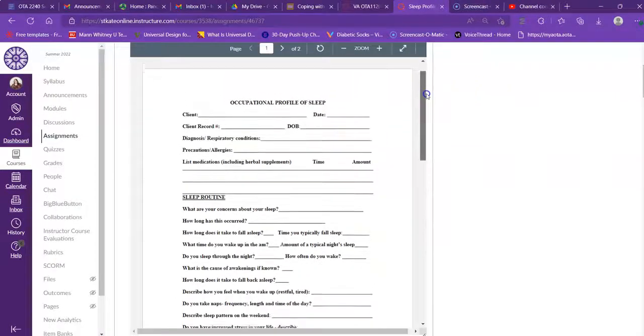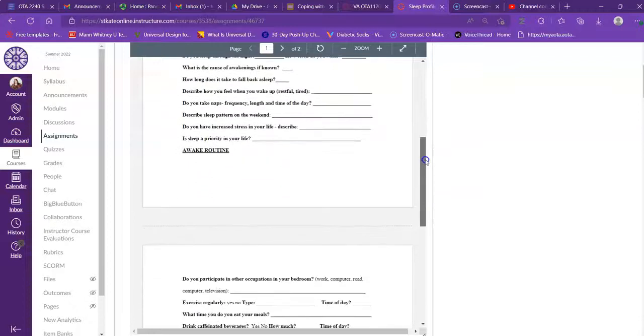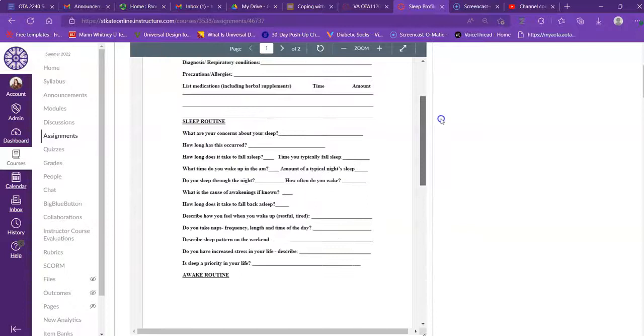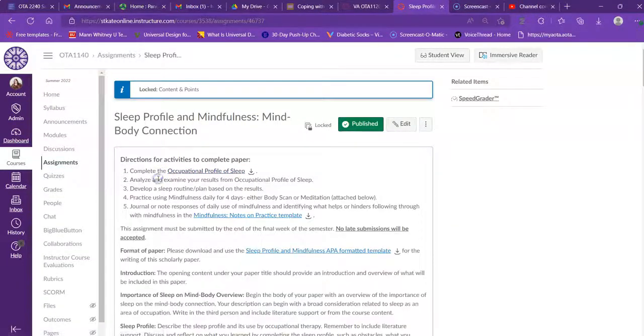You'll see here it asks some pretty basic information and some information about your sleep and wake routine, as well as your sleep environment and some sleep patterns. Complete that first. Then once you complete that, I want you to analyze and examine the results from that profile. I want you to think about and develop a sleep routine or a sleep plan based on those results.